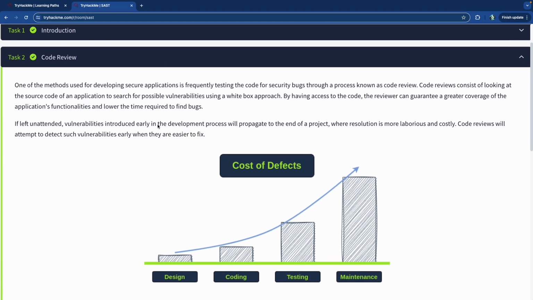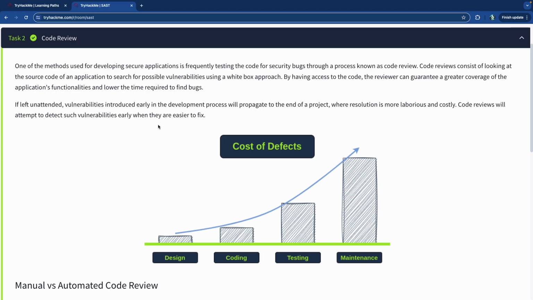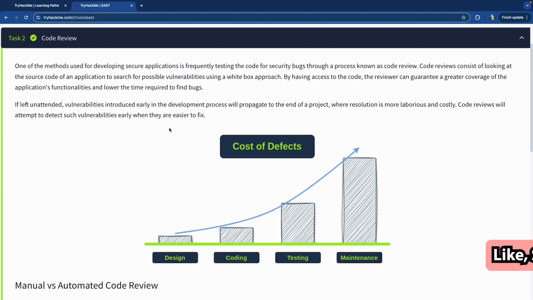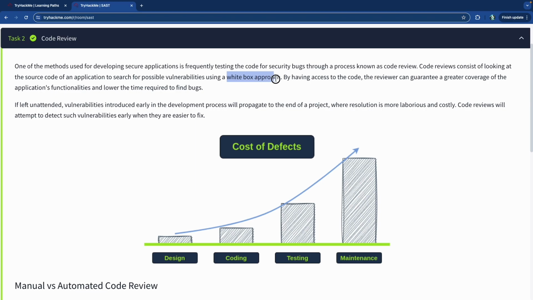So let's talk about code review in a general aspect, what code review is, before we go into manual versus automated. All right, code review. It's kind of common sense. If you're looking to secure an application, you want to first look at the code itself. When you have access to the source code, it's considered a white box approach, meaning you can analyze the source code. If it was black box, you don't have access to the source code, but you can attack the application itself and try to find different vulnerabilities. But when you have the code, it's considered white box.